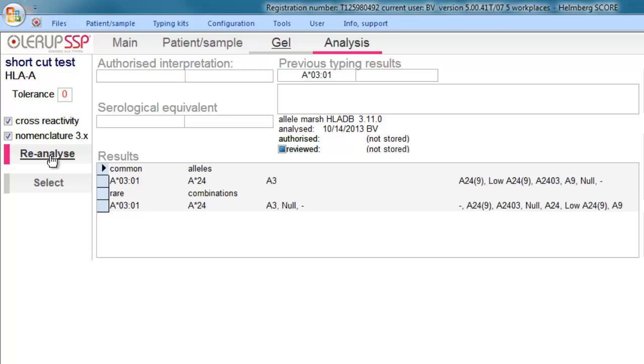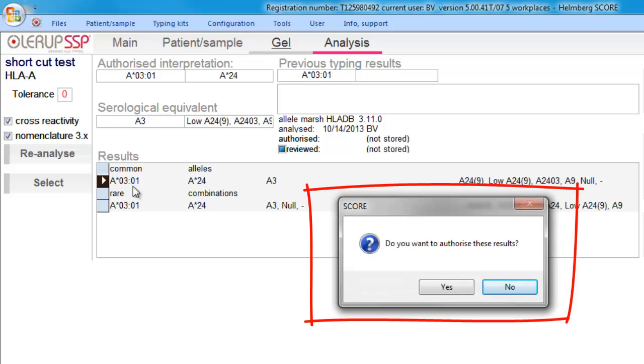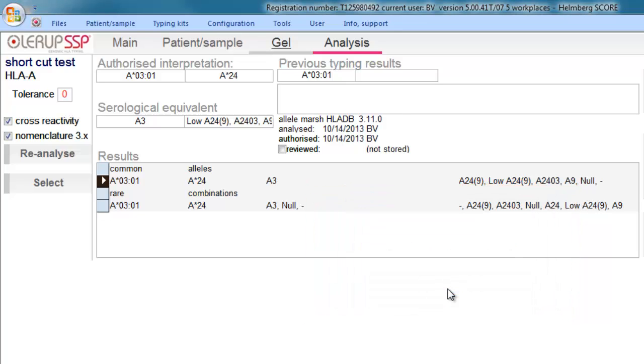It is possible to authorize the typing result once we are satisfied. To do this, double-click on the blue square next to the result. SCORE will ask to authorize the result, and we can click on Yes. And then an authorized interpretation appears here. It is also possible to add additional typing information for this patient if additional tests have been run.